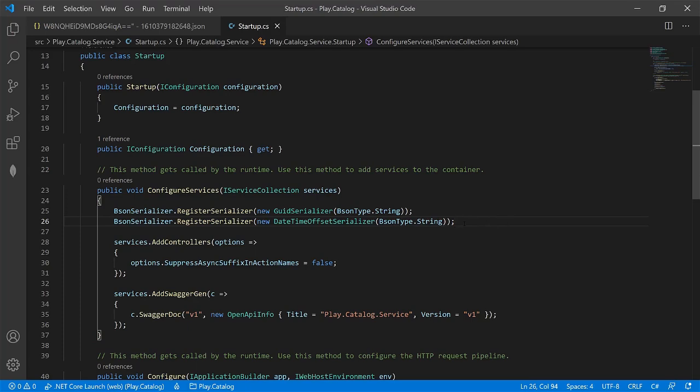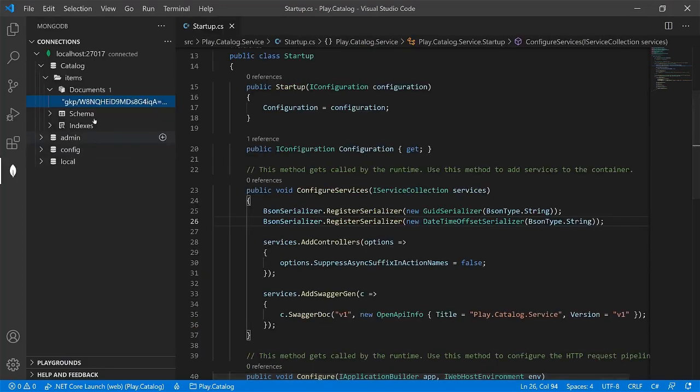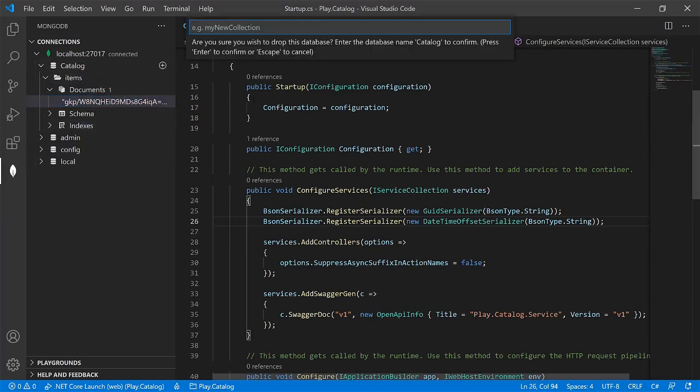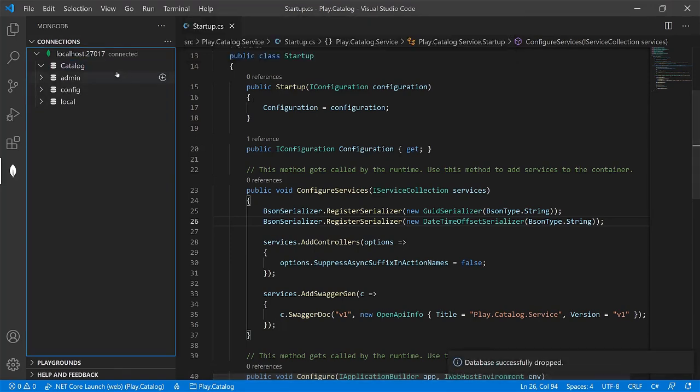Okay, so save that, and that should be enough to fix our representation of the items in there. However, to not mix things, what I'll do now is actually delete our existing database so that we can recreate it with the proper serialization type. So I'll close this here, and I'll go back to our MongoDB extension, and I'll right-click on the catalog database. I'll say drop database. I'll type the name, enter, and if we refresh this, there should be no database available anymore.